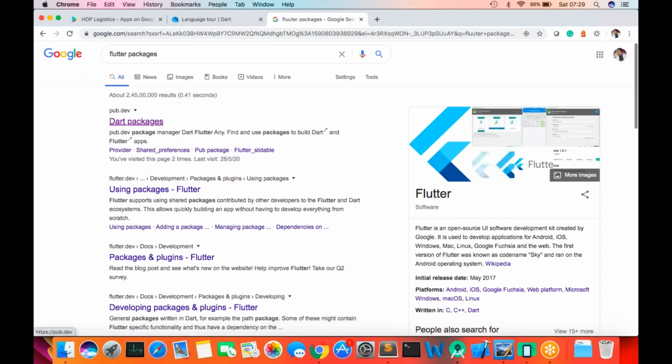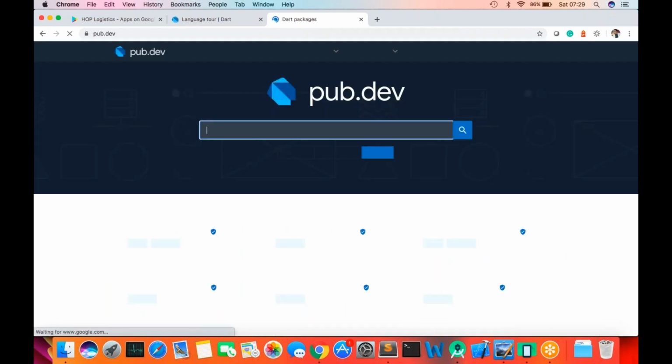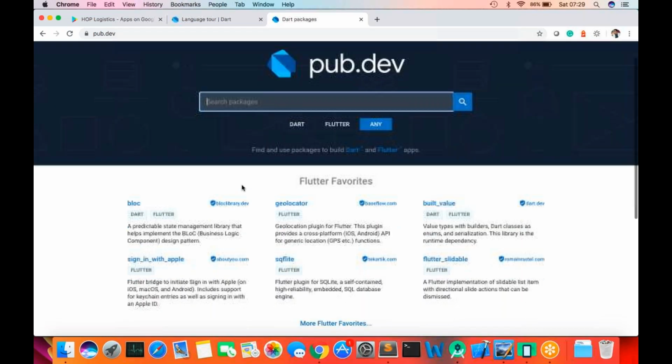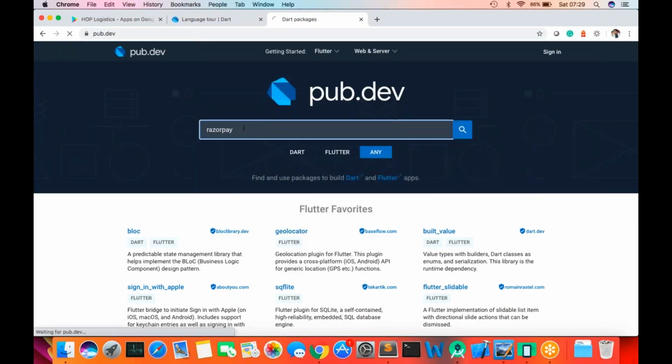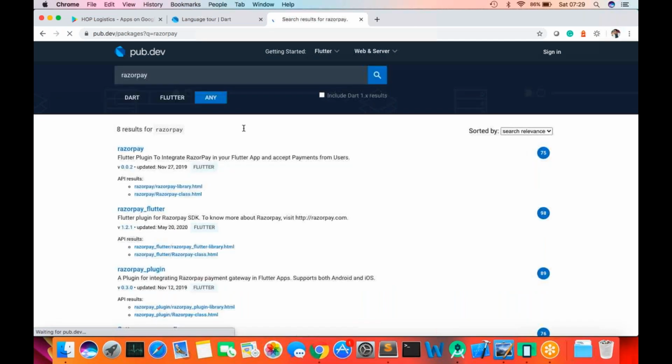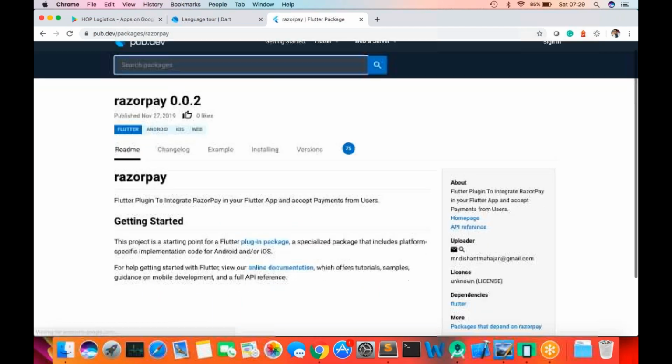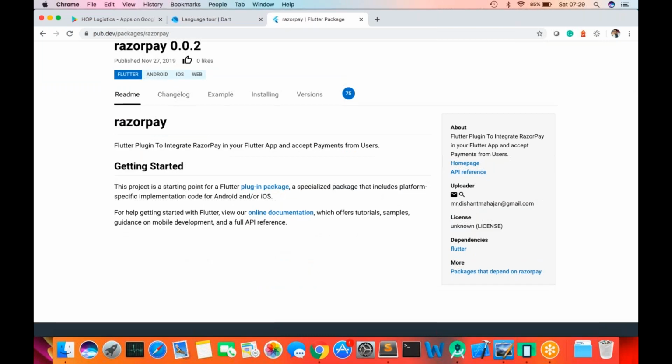So what you see is this pub.dev, right? And I'm just gonna search for something known as Razorpay. Hit enter. So what we see is that there is a Razorpay library which is available for us, correct? So this is developed by one of our engineers, right? Dishant Mahajan.